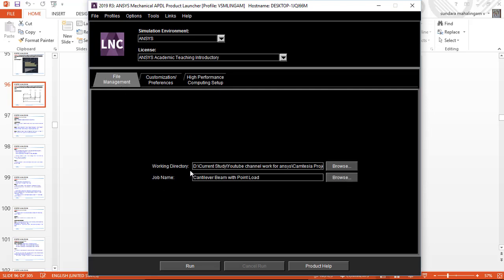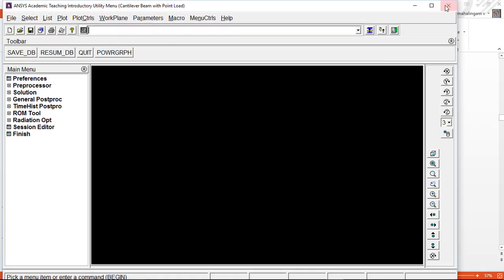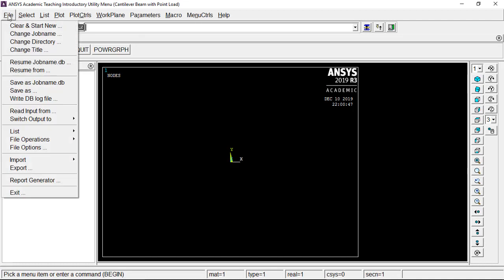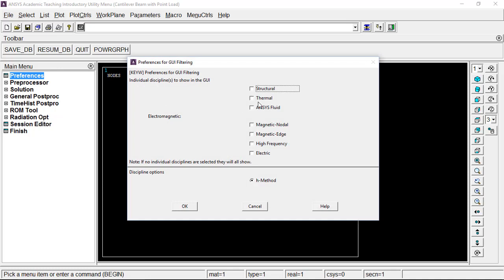You need to open the directory where your files need to be stored, give the job name cantilever beam with point load, and click run. Then go to file and change the title of your analysis. This is the cantilever with a point load, then click OK. Next go to preferences, and this is the bending moment analysis. It comes under the category of structural, so select structural and click OK.